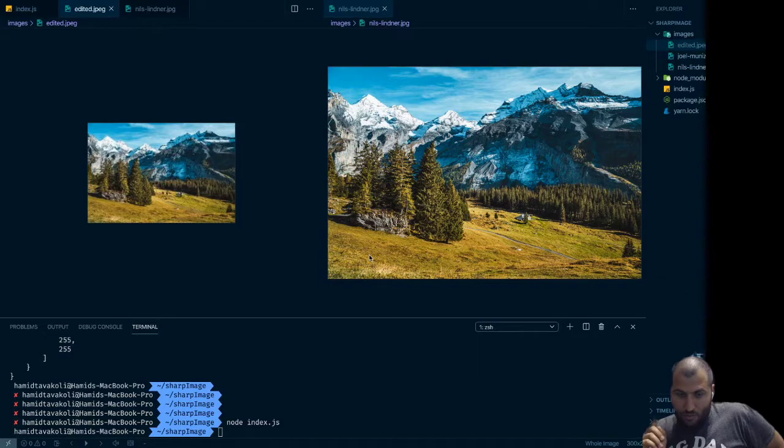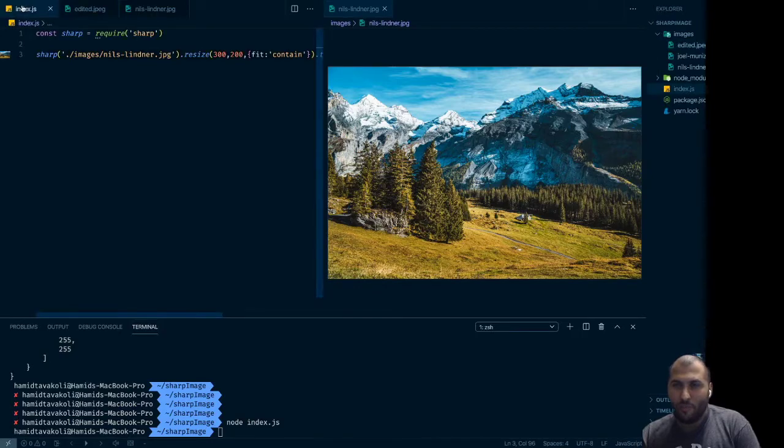But keep in mind, something happened here. While Sharp is scaling the image down, it did something very interesting. It actually reduced the quality of the image. By default, Sharp reduces the quality of the image, I believe, on every resize that you do, by about 80%. So when you resize it and then export it to the file, it reduces the quality to 80%.